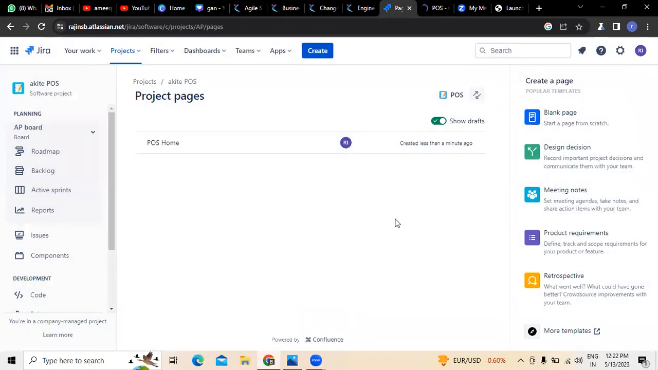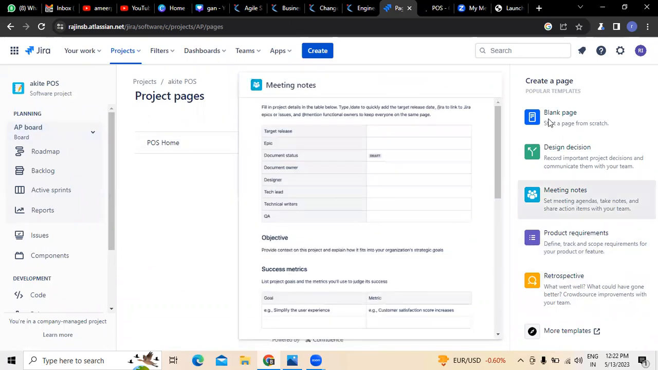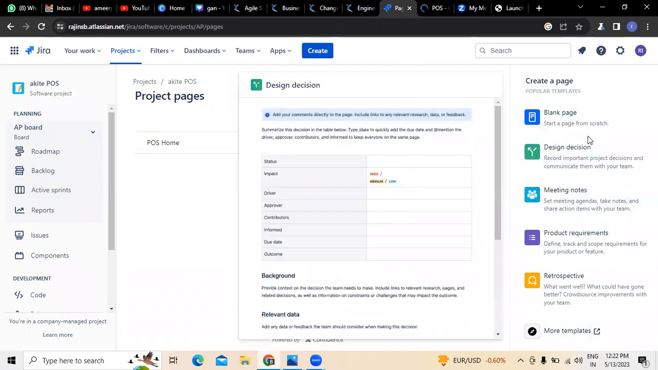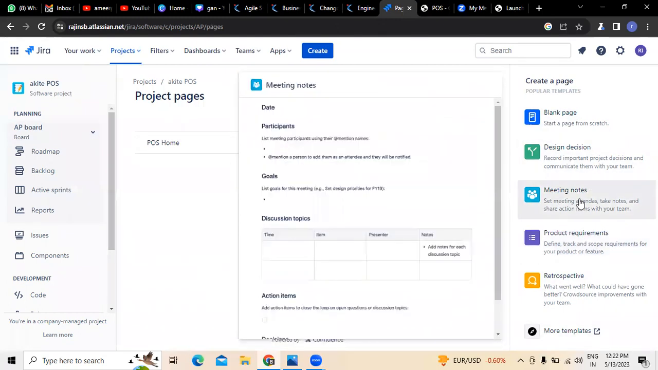Now, for example, if there are some product requirements we want to write for a point of sale system, here you can see there are different templates. For meeting notes, there will be a separate template. For design-level decisions, the template will be separate. Even for product requirements, for retrospectives and all that, there are different templates available.